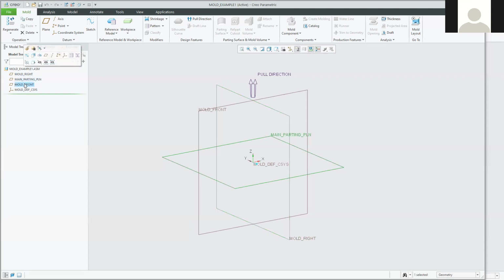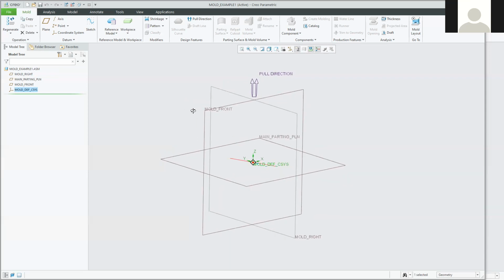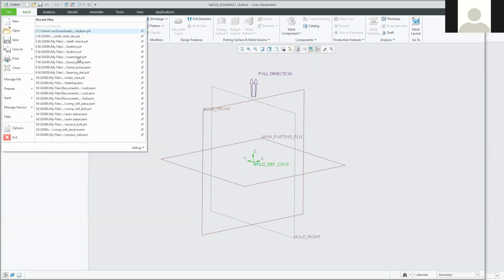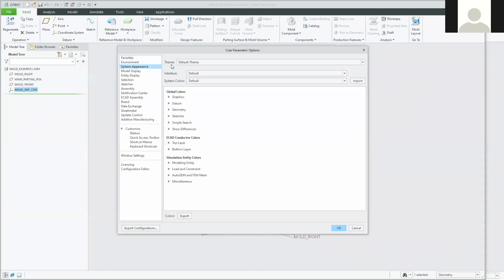So you get your 3 base planes, and then you get a coordinate system where those 3 base planes are crossing. And again, if you're using the remote login version of this, your system may look a little bit different to mine. If you want to change the system colors, you can. You just go to File menu, Options, and then System Appearance. It may already say default theme there, but if you click on default theme again, it should change to look a little bit more like mine.